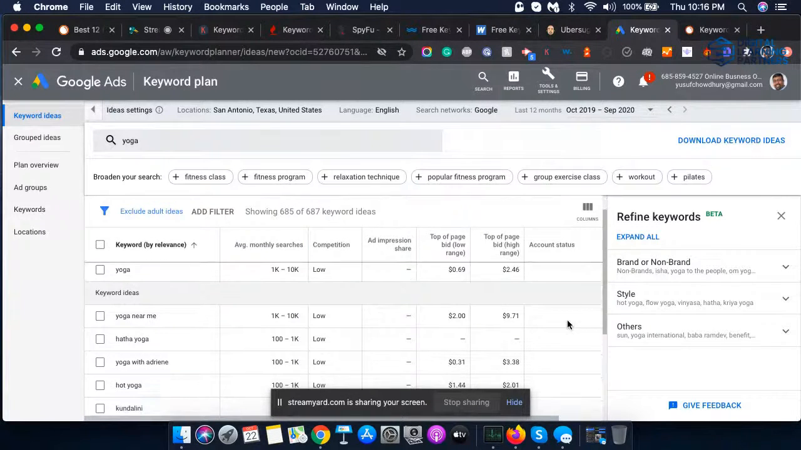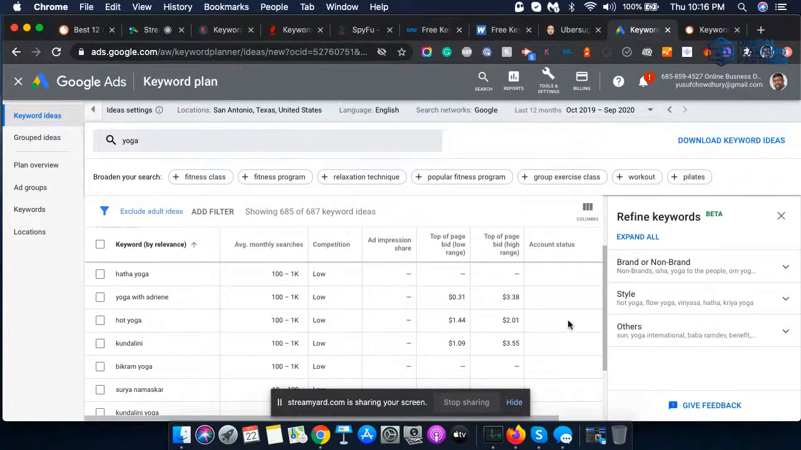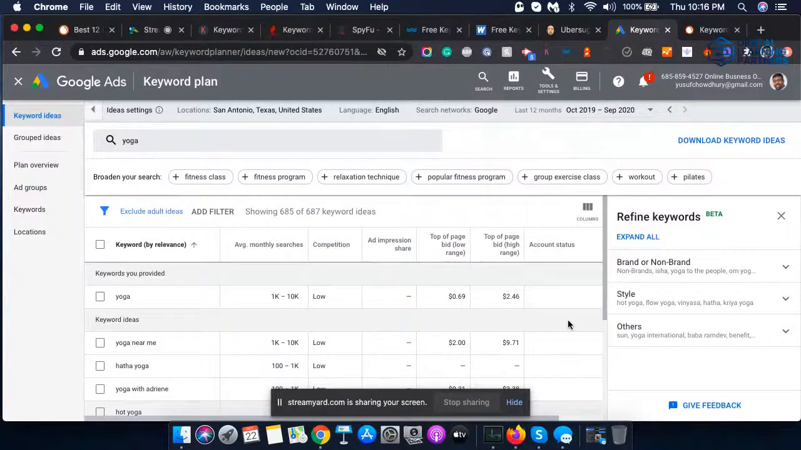Very quickly, Yusuf, competition low. Does that mean not too many people are utilizing this keyword in San Antonio? Excellent question. No, this part here, this whole thing is actually meant for Google AdWords.